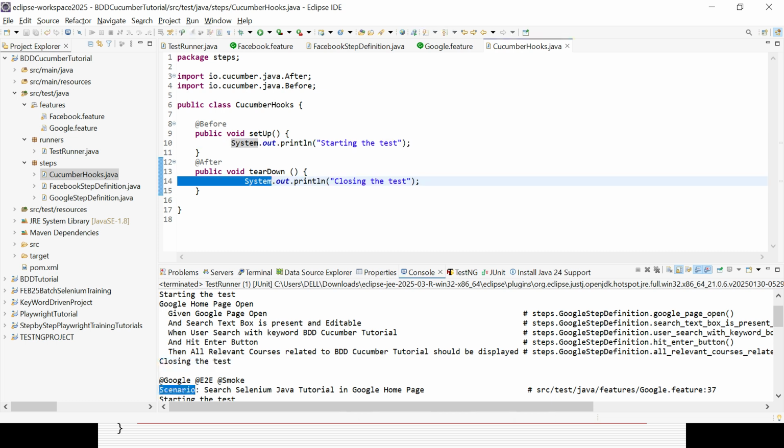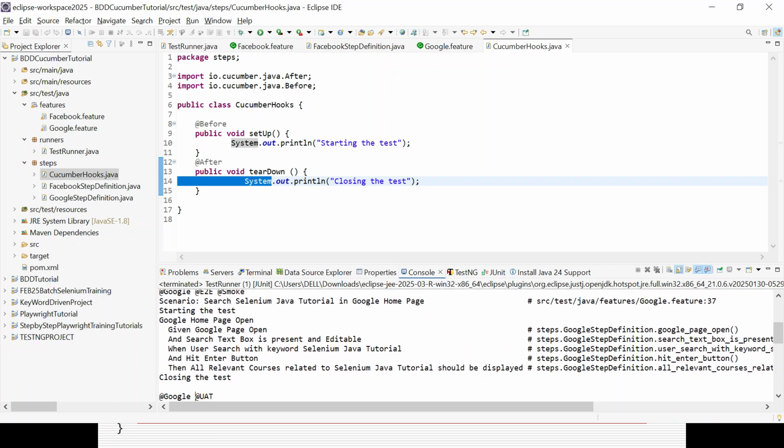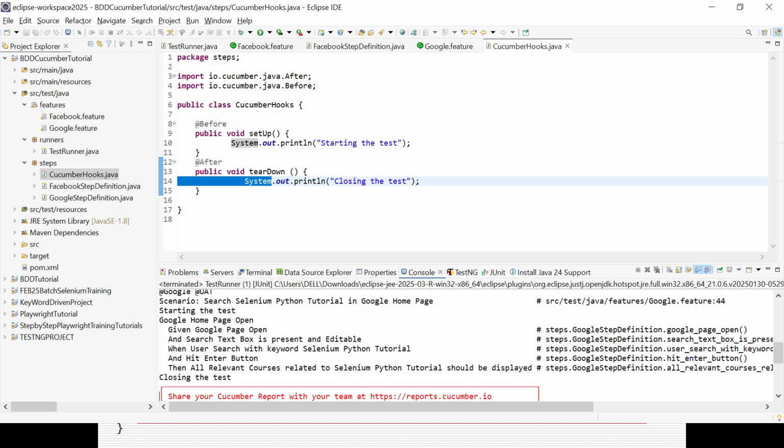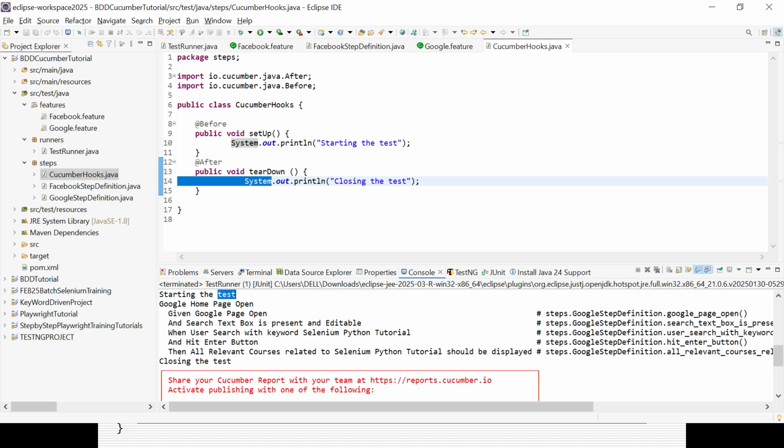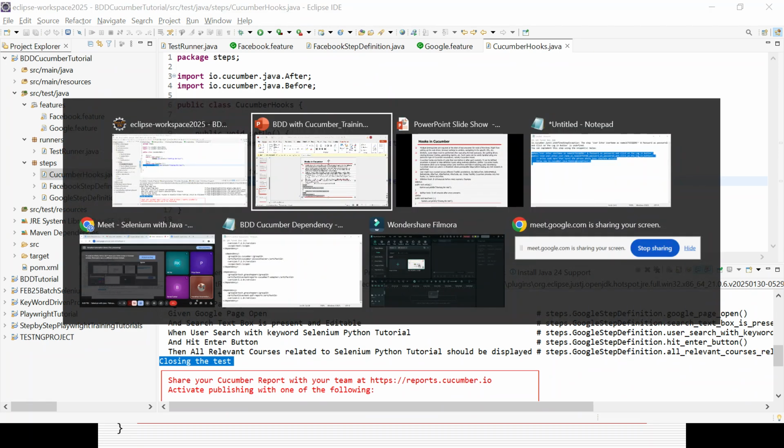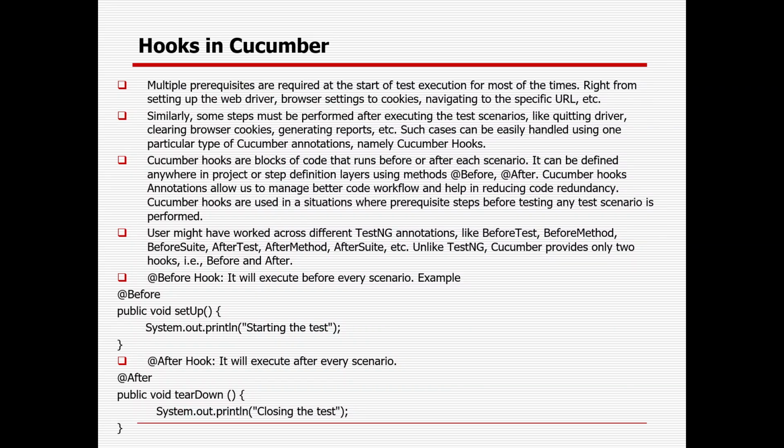Similarly for the other scenario, you could see "starting the test" and "closing the test". So every time it will be executed for every scenario. You will be writing it only one time, but it will be executing and impacting all the scenarios available in the project. So that is the way, right? When some common step, like launching the browser, you want to write in the before step, all this stuff, and quitting the browser, you can add in the after hook. So that is the common step you can do.